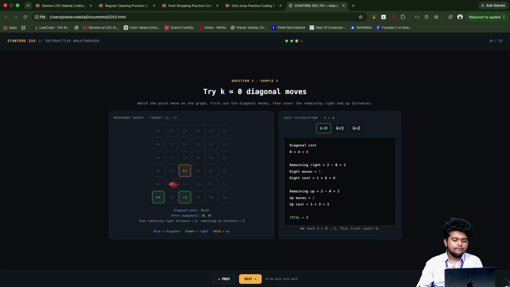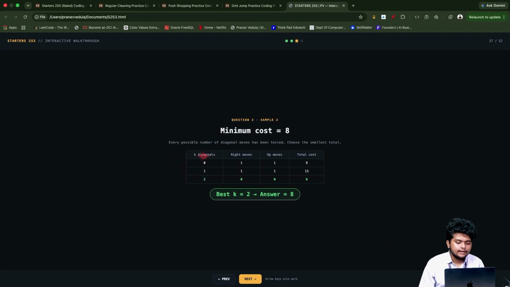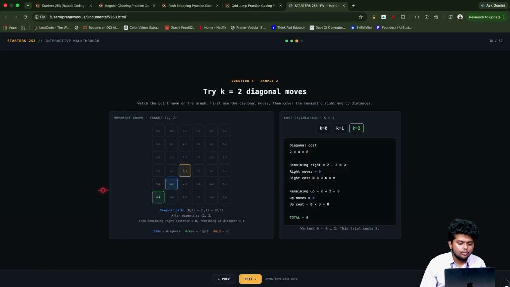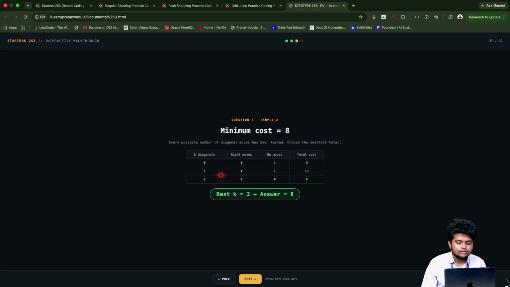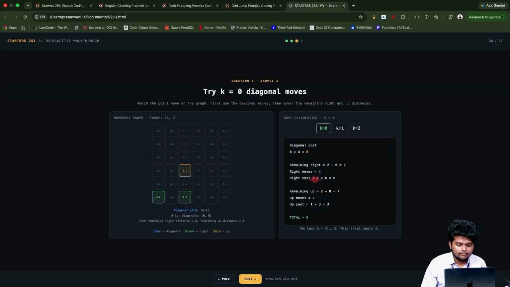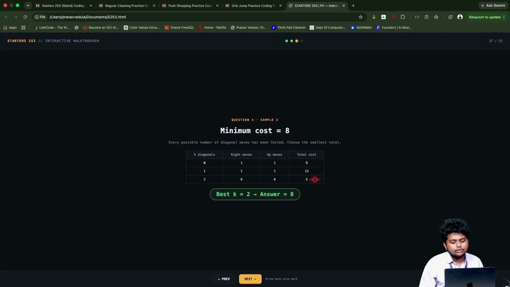So if we have to move here, we can directly go here, or we can go here and go up. We are going to check the possibilities. If we go through the right move and up moves, the total cost is 9. If we go 1 diagonal up, 1 right move and 1 up move, that is going to give us a total cost of 13. And if we directly go 2 diagonals up, this will give us the least cost, which is 8. Since R is 4, 2 times 4 is 8. So this is the best possible way in which we can reach the point (A, B).